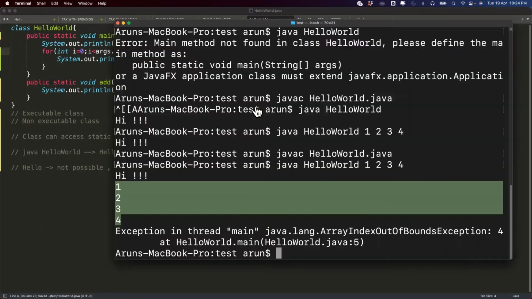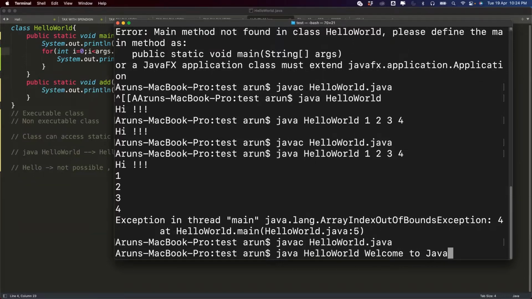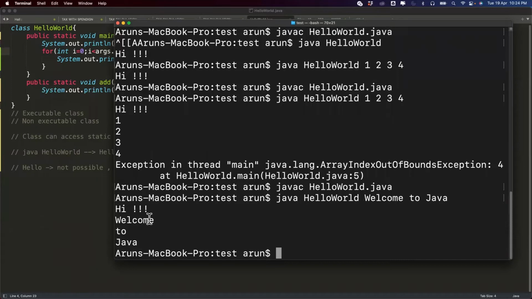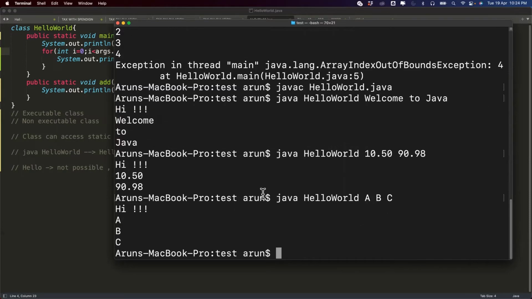For example, let me try something else here. So instead of 1, 2, 3, 4, I can pass welcome to Java. See what happened? Hi, welcome to Java. Okay. It will accept even Boolean values also, like 10.50 and 90.08. It will still accept it. And if you want to use any characters A, B, C, it will still accept.